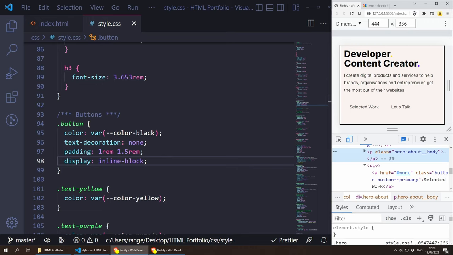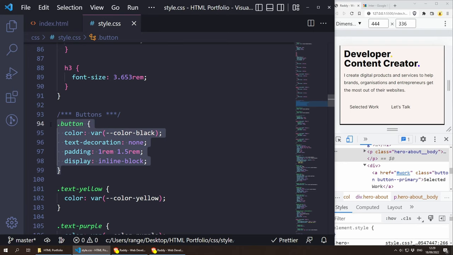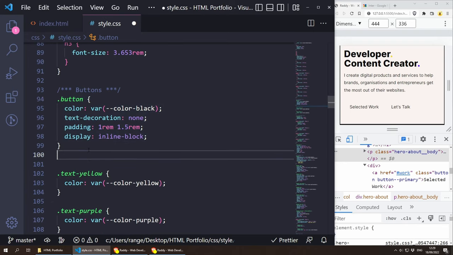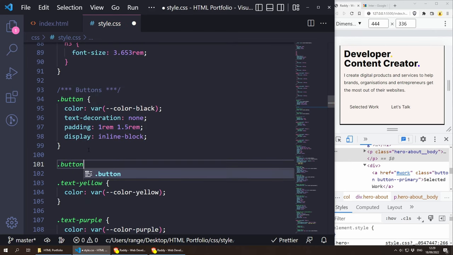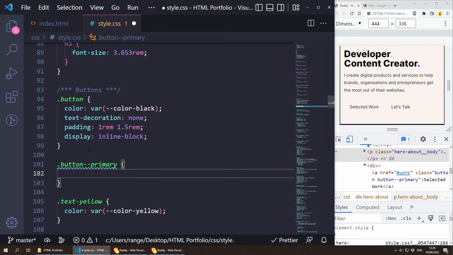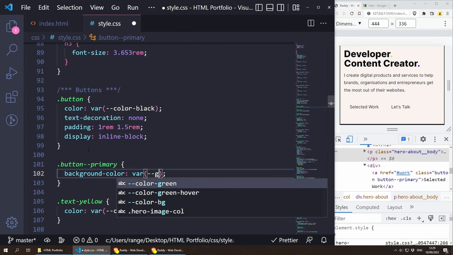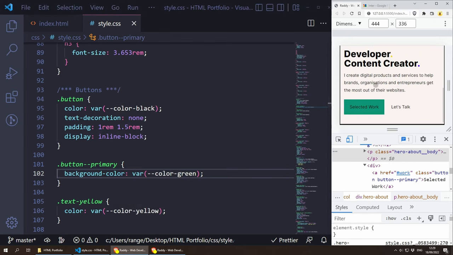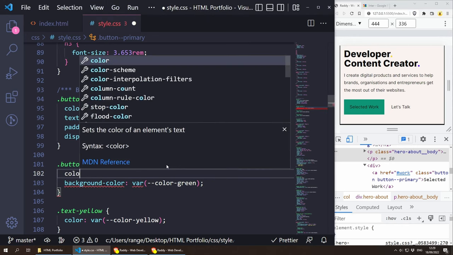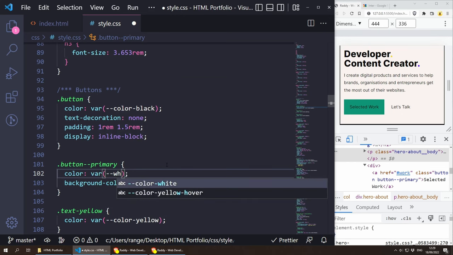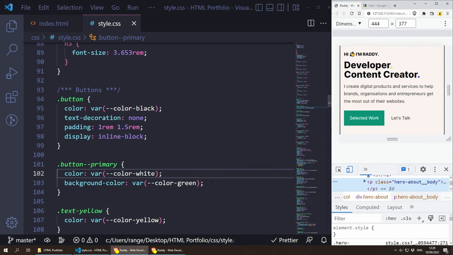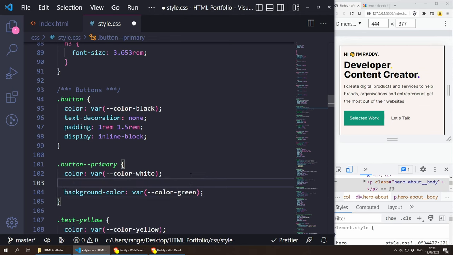So as I said earlier in this tutorial, modifiers are basically, we already have the basic button here, and I just want to modify it. And that's why we do .button and then dash dash, and then let's say primary, for example. So this primary button can have a background color of variable, and this is going to be green. And as you can see, we're getting the green button. But now I need to reset the color, so I can do color, and we can do var white, just like so. And also I want to give it a little bit of a border radius to make it look cool.